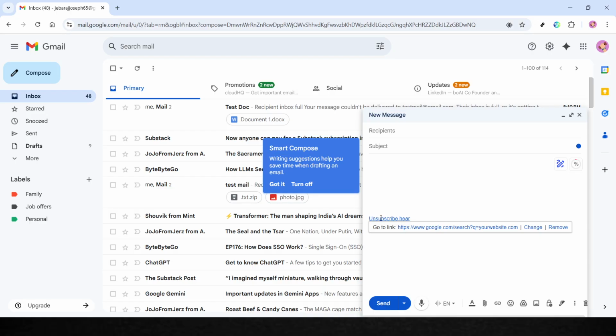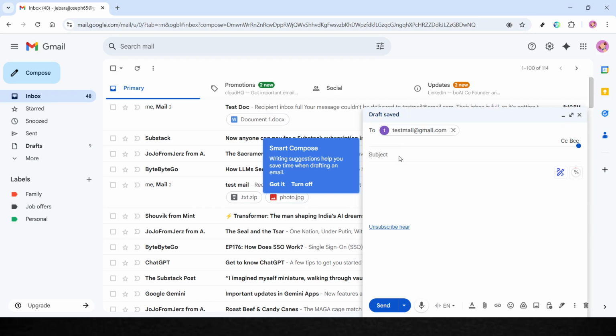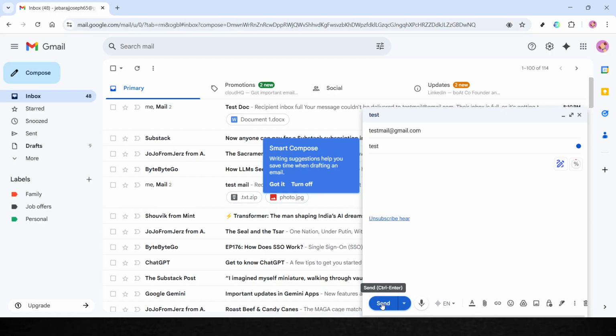Once you're satisfied with your email, proceed and add the recipients to the To field and fill out the subject line with compelling and relevant content. When everything looks good, go ahead and hit send. By adding an unsubscribe link, you've taken a significant step towards respecting your contacts' preferences and maintaining a strong reputation for your email communications.